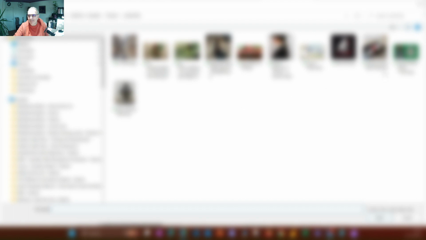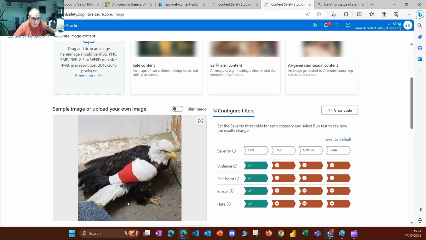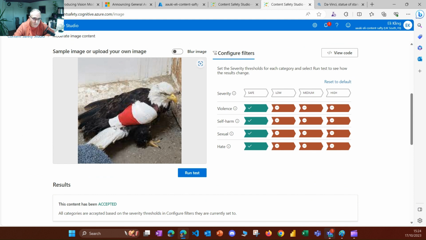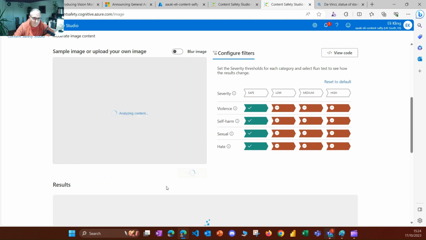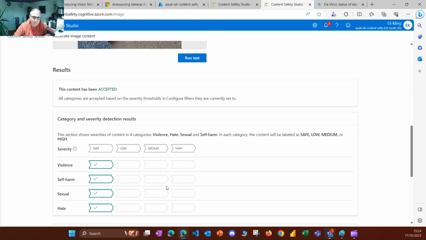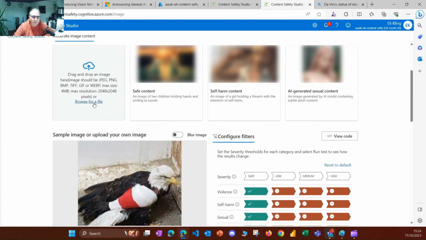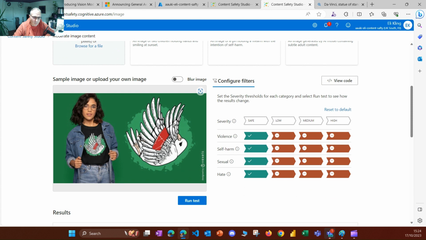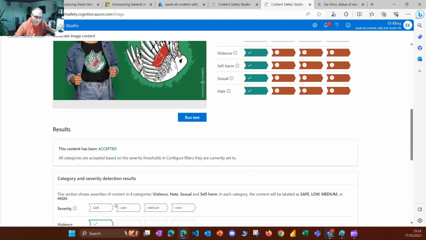These two images here are from Google. If I take this particular one, this is a bird that is injured and it's got a cast on its wing. If I run the test, it's accepted. If now I take an image again that I found in Google Images, this is a shirt of an injured peace dove. So this is actually a message of peace, and this one has been accepted.